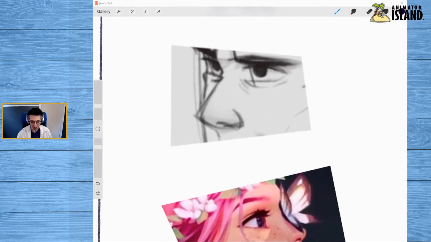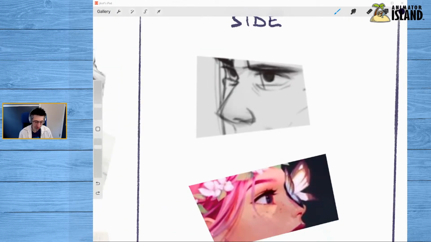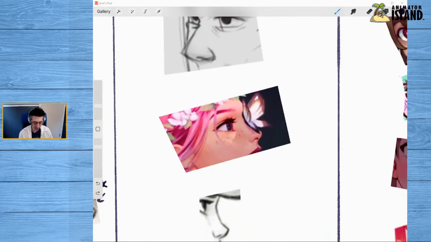So the side view here, I really enjoy the angular quality of this nose. I enjoy the simplicity. I enjoy the roughness of this sketch. This artist really just put their lines down and then they moved on and they kept going. And I just appreciate that so much. It's got really nice form and it's got really nice angles. It's a smaller nose, but it's really, really well done.